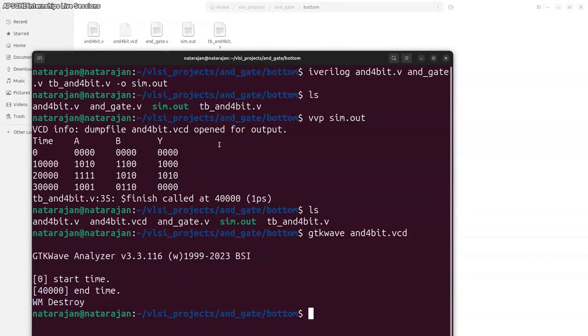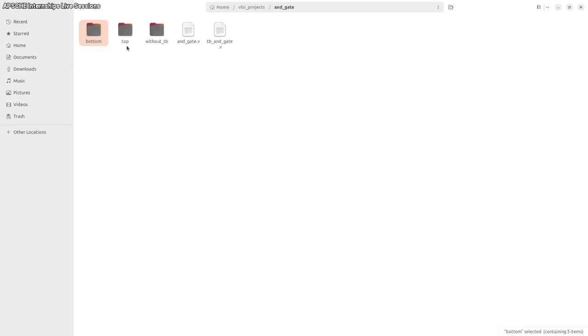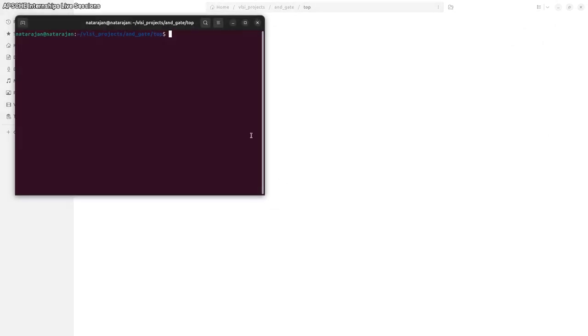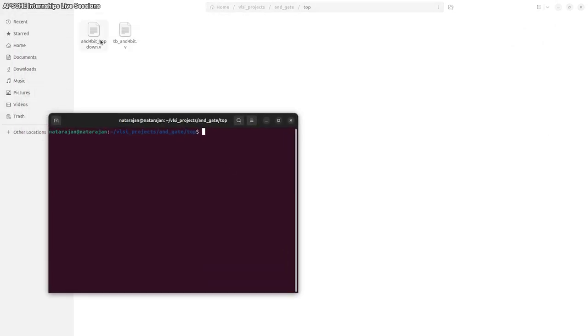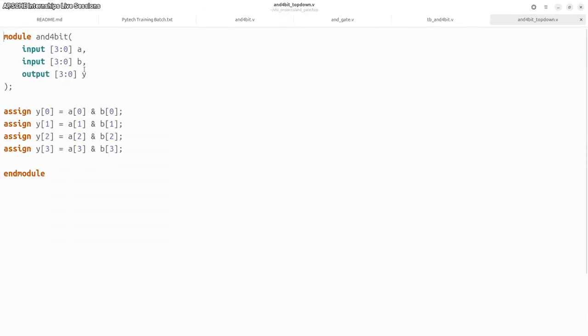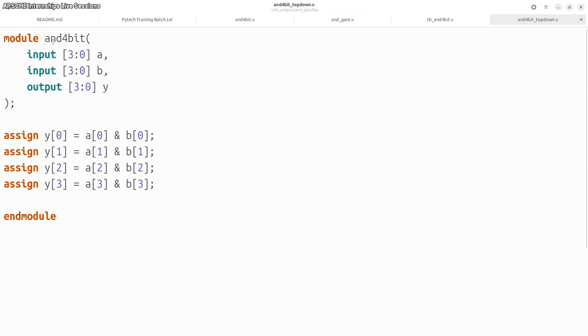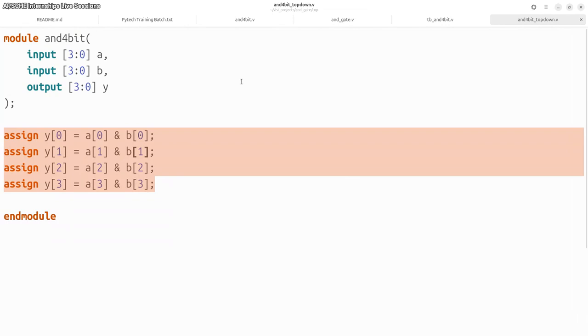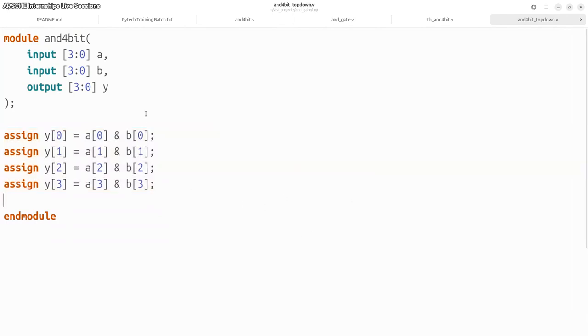By using the bottom-up approach, we looked into it. Then we will go for the top-down approach. In the top-down, we directly created the 4-bit AND gate and assigned the things. Please try to understand: this is the specification. We are not using the lower module. We went for the specification and directly created the things.